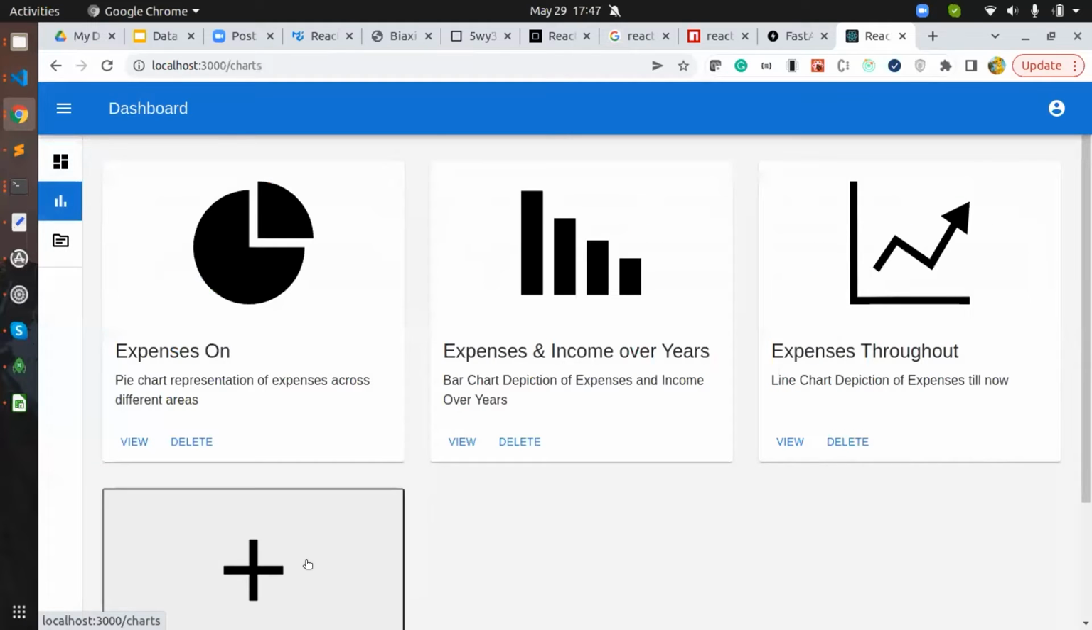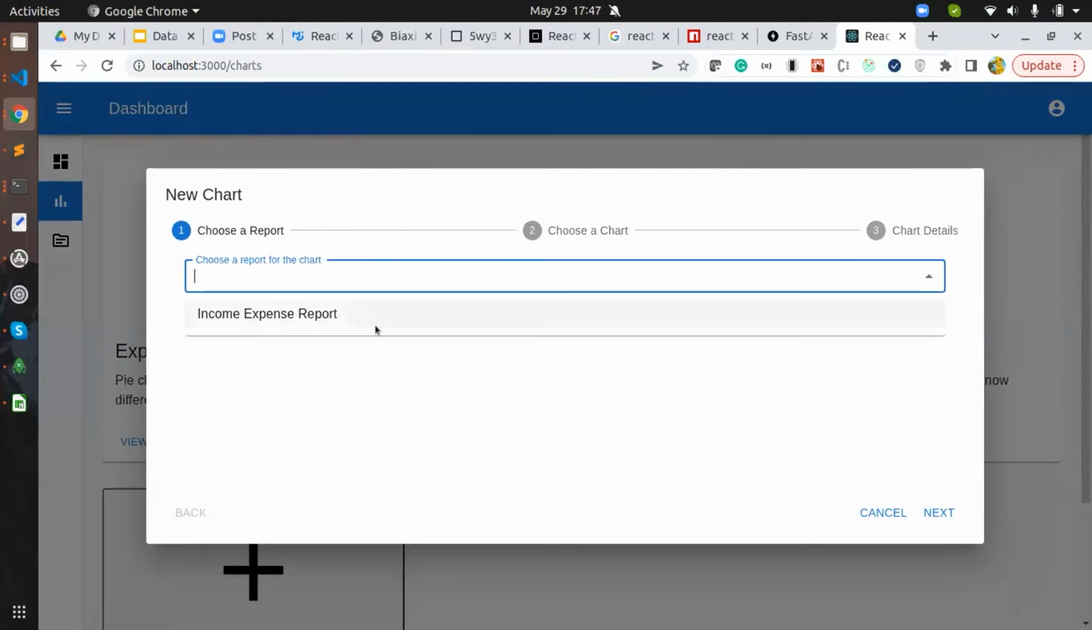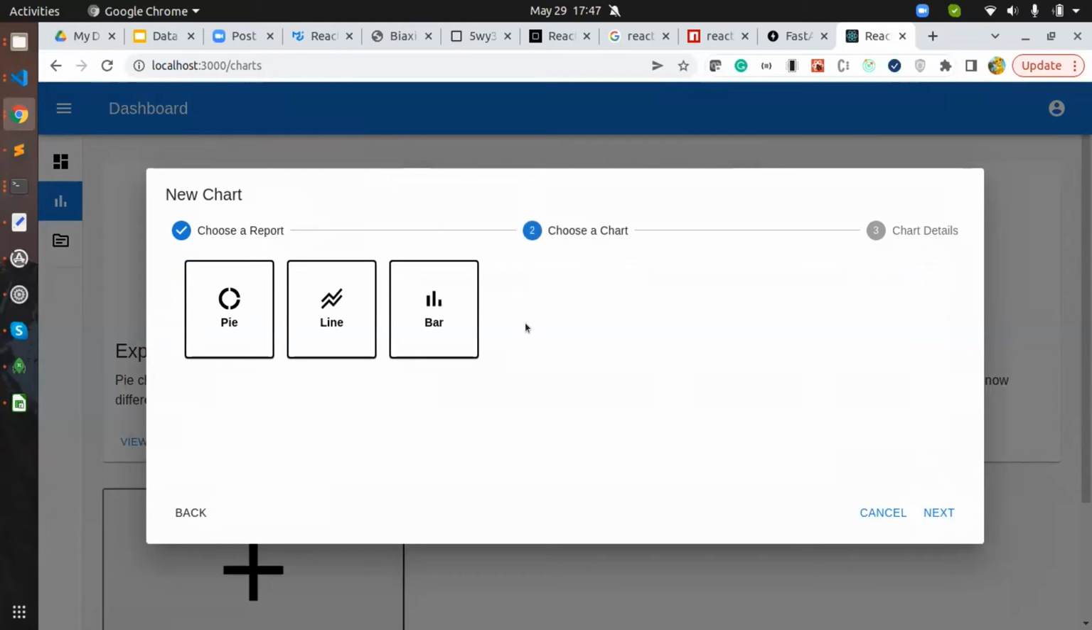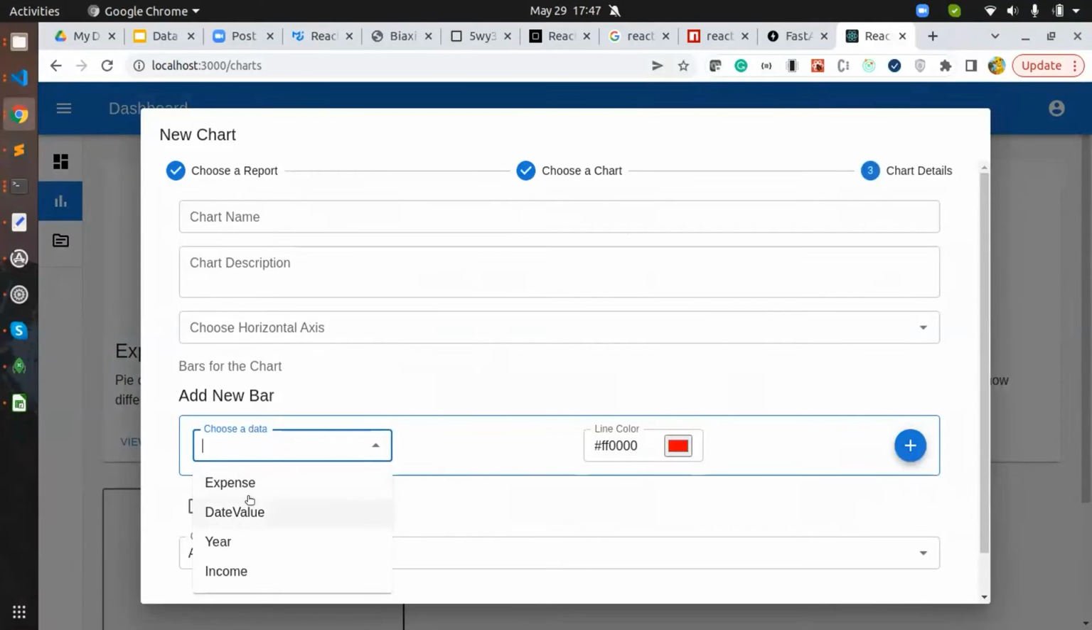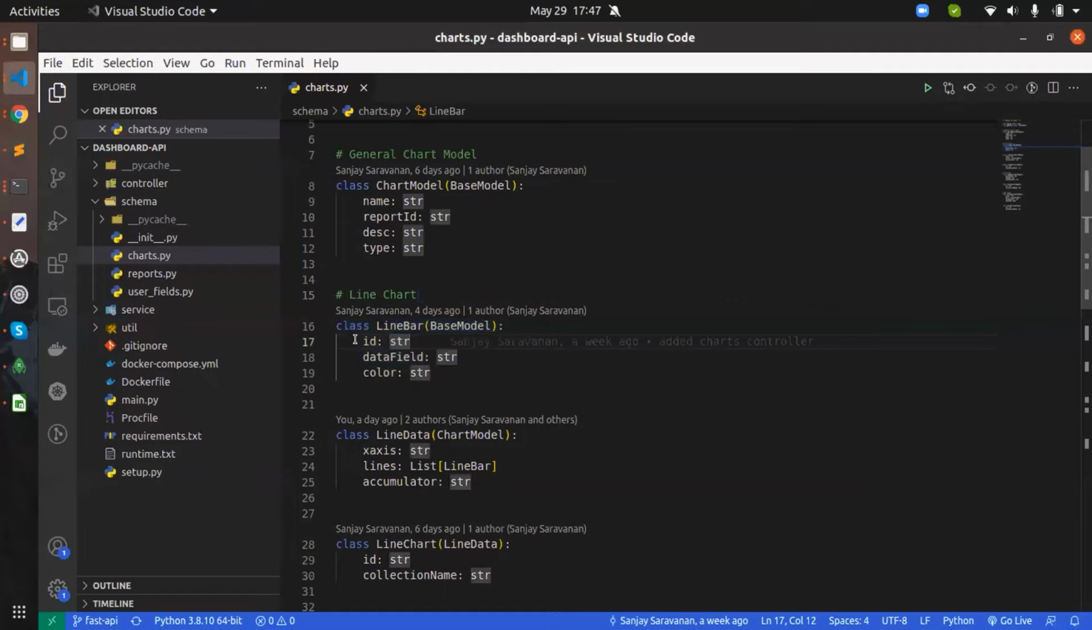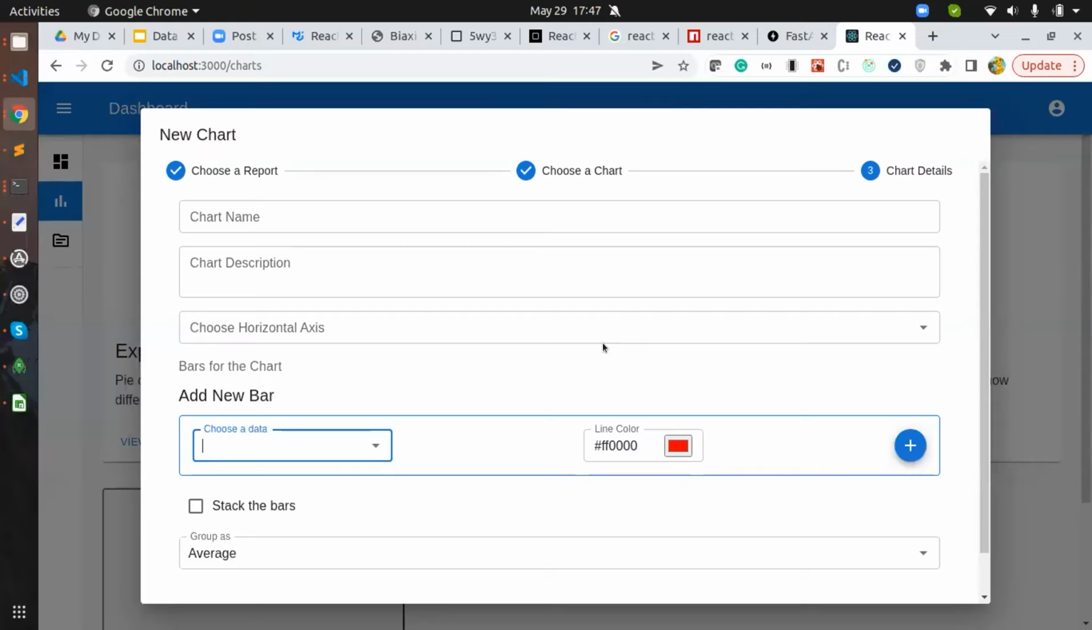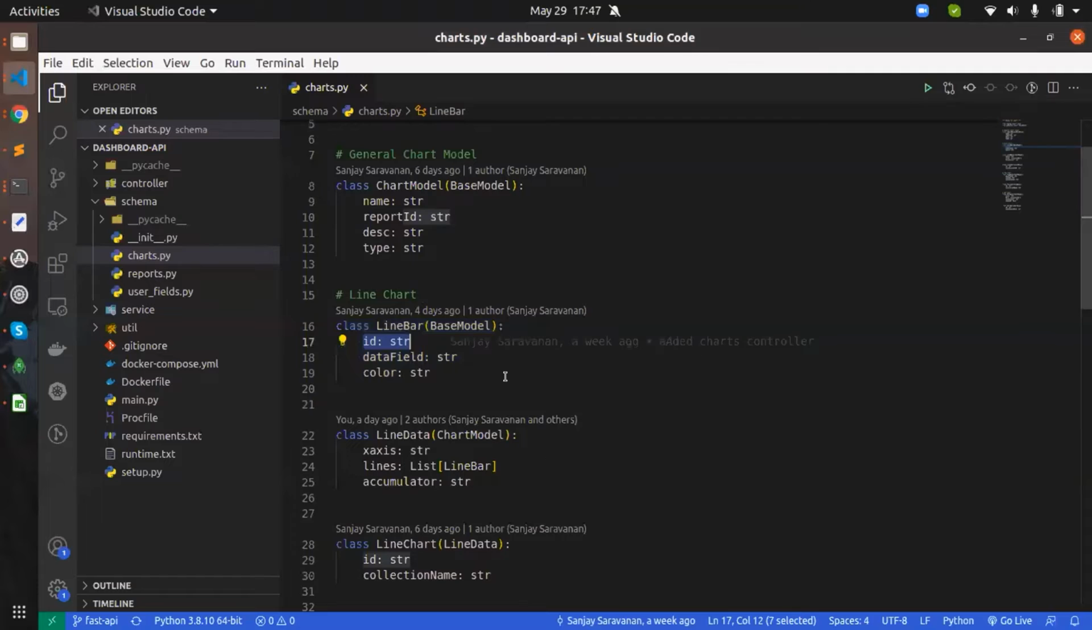If you go to charts and then click on next, if you just pass next and then click on bar and then next, this is where you choose the data, right? This data, this color, and this thing is going to correlate with this. An ID is something auto-generated by the UI itself. It will generate an auto-generated ID for one particular bar or one particular line that you add, basically. So that is how it's generated. And then this will be passed on to this.